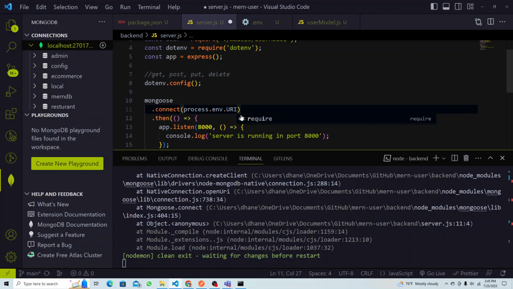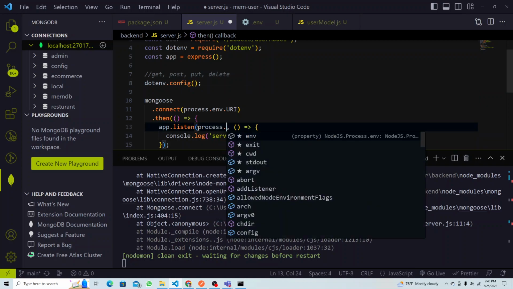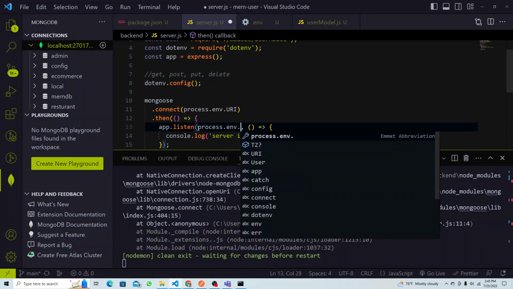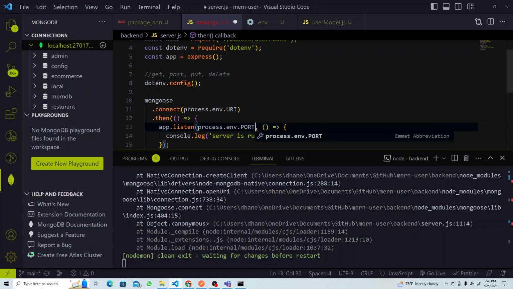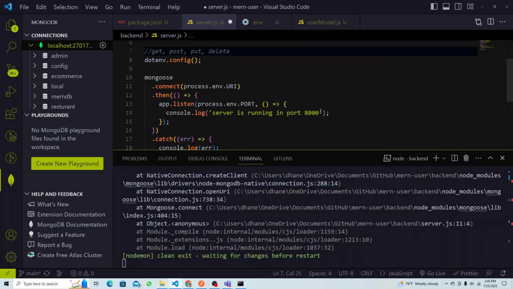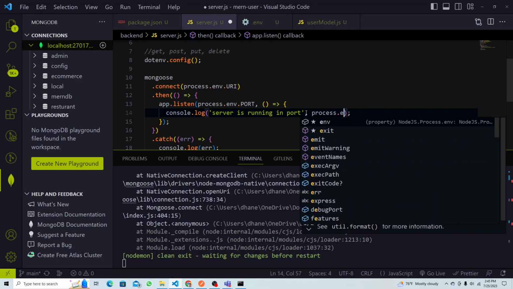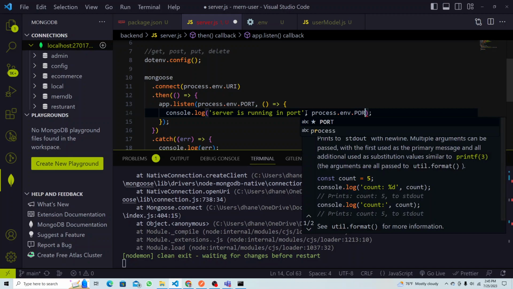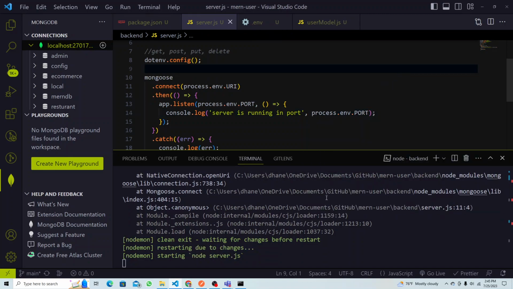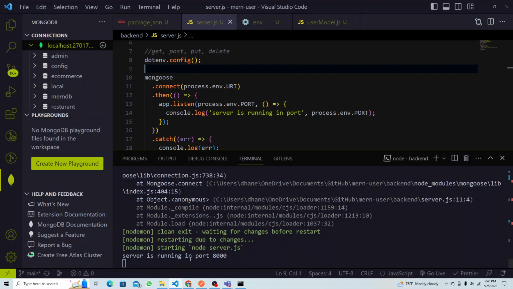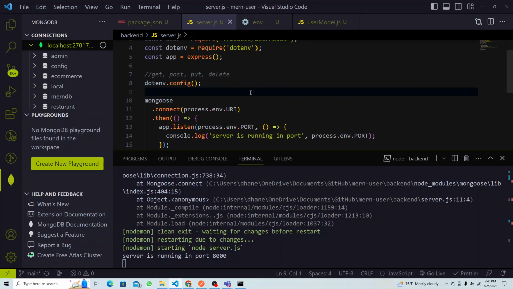process.env.uri, that is the first one, and then here we're going to add process.env dot, what will it be, port, right? And for where you want it running on, you want to get the port access here also. So process.env.port, and let's save now. Okay, so now the server is running on port 8000, right? So everything is fine. Okay, we now have things working.